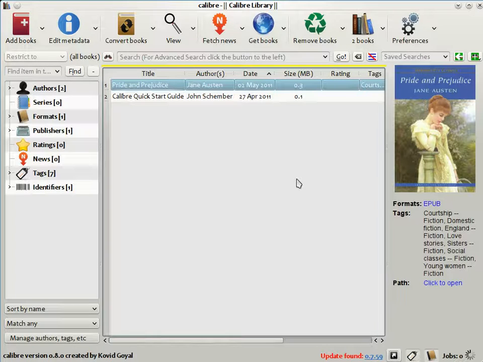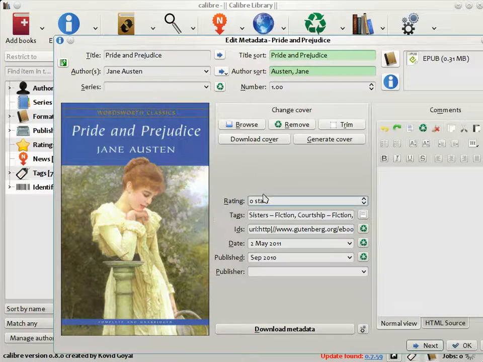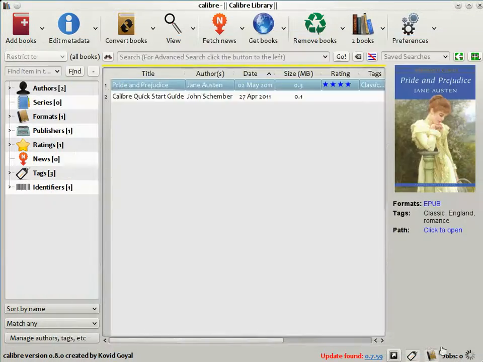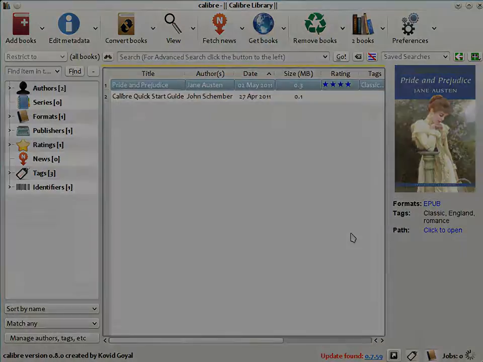Now, it often happens that the metadata included in ebooks is either incorrect, incomplete, or not to your taste. If that is the case, you can change the metadata in Calibre by clicking the Edit Metadata button. Here, as you can see, you can change the title, the authors, put it in a series, and so on. I'm going to set the rating of this book to 4 stars out of 5 and change the tags to just England, classic, and romance. Click OK, and you see that the metadata has changed accordingly. There's a rating, there's tags, and so on.